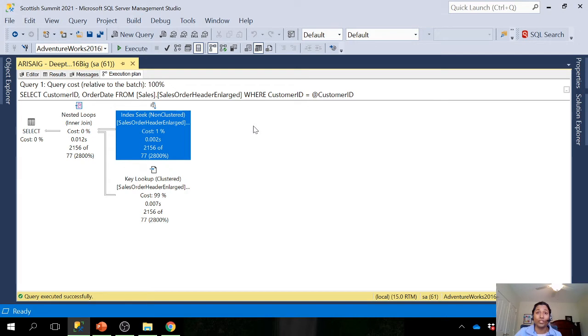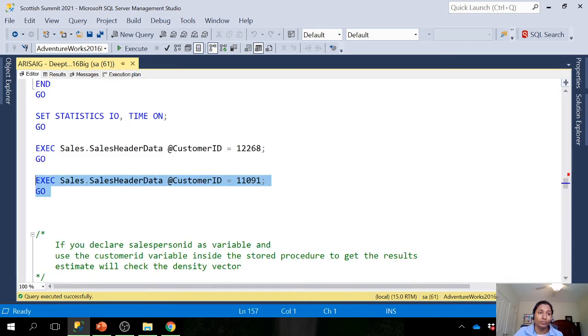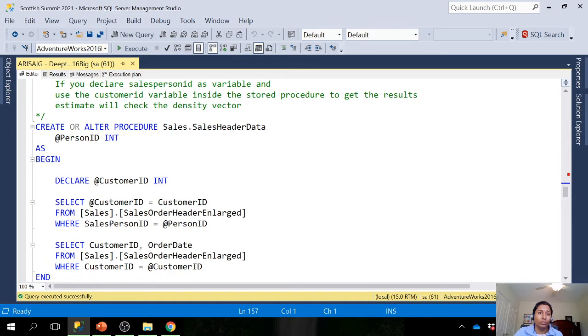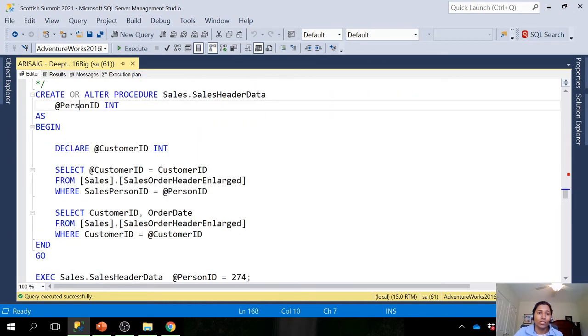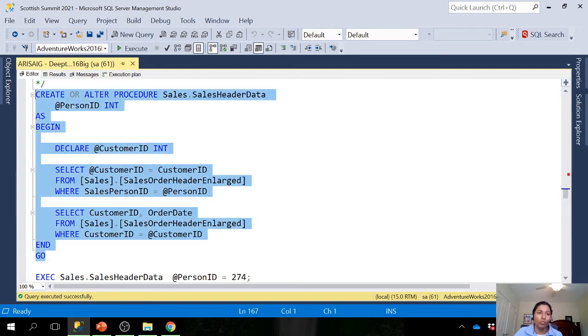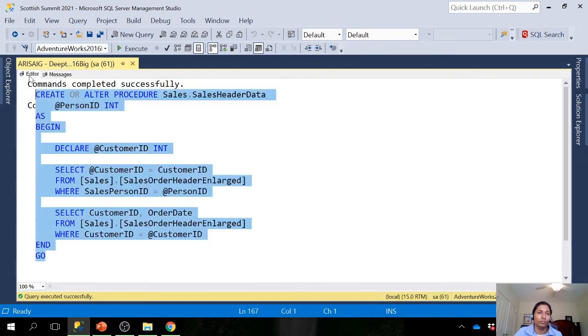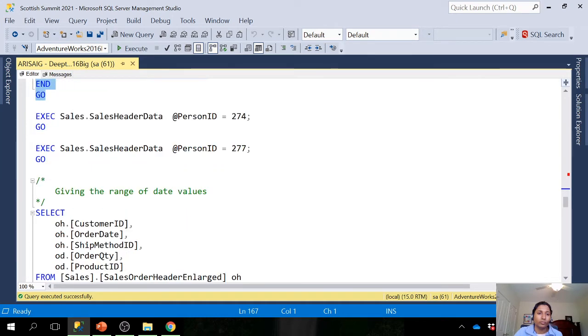It will not cause any problem if you don't have much skew in your data. But if you have a lot of skew in your data, then you have to make sure which variable your execution plan is getting generated for. Now, instead of using customer ID directly, what if I use a different person ID as the variable, then declare the customer ID and use it? What if I create that stored procedure and execute it for the first time?